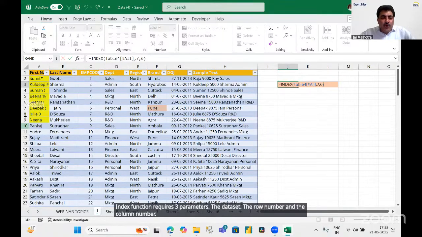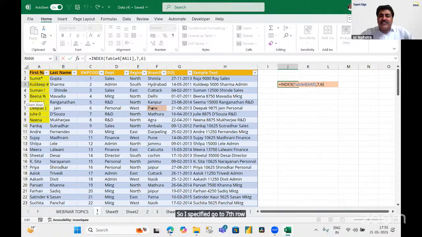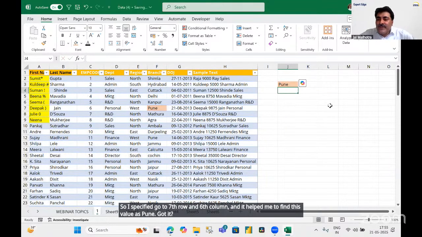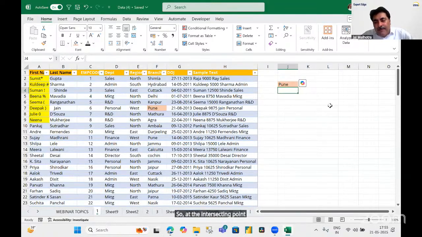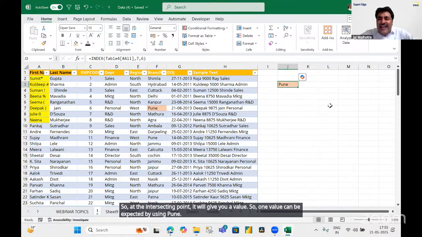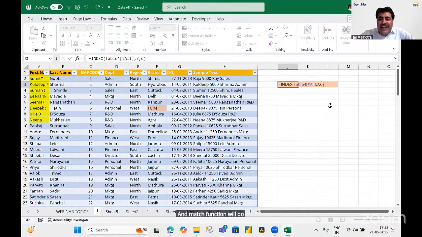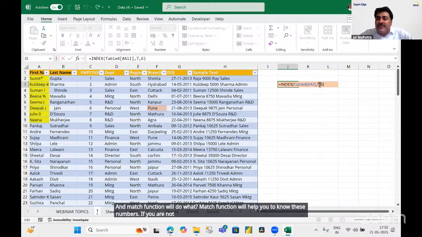So I specified go to seventh row and sixth column, and it helped me to find this value as Pune. Got it? So at the intersecting point, it will give you a value. So one value can be extracted by using Pune. And what will the match function do? The match function will help you to know these numbers, if you are not aware of these numbers and how to write them.